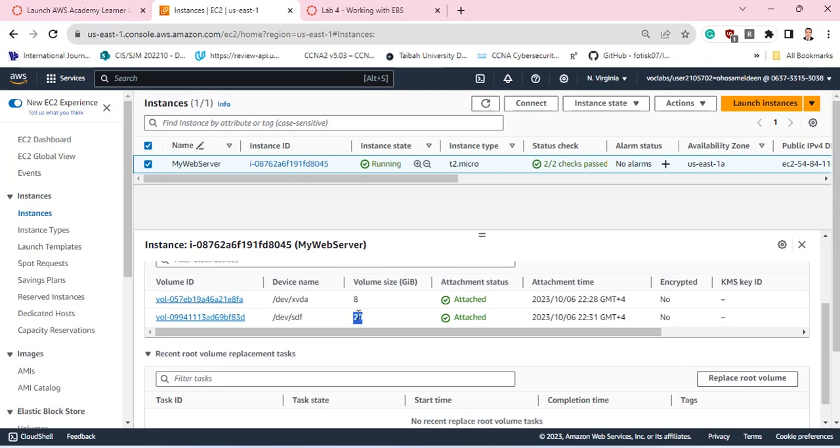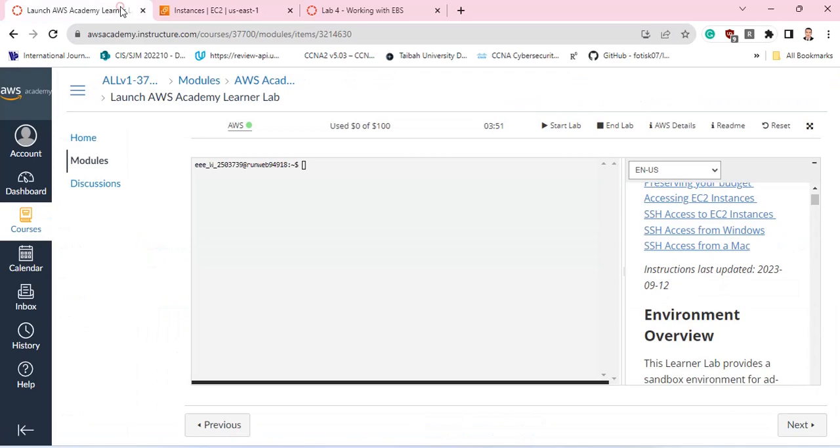But if I want to use this 20 gigabytes through Linux, I have to remotely connect to this EC2 instance. How do we connect to this computer? We can connect using different software like PuTTY, SSH protocol based software. You can use some other third-party software, but to make it very easy, we can use our terminal here.